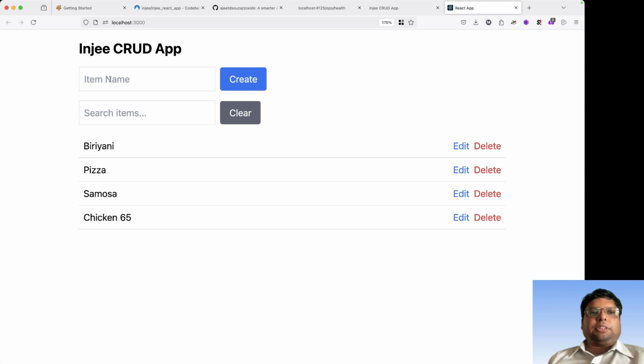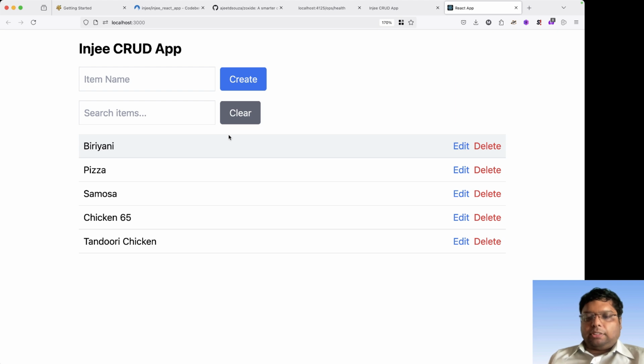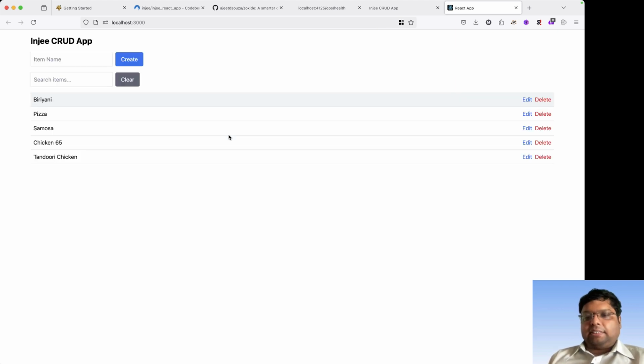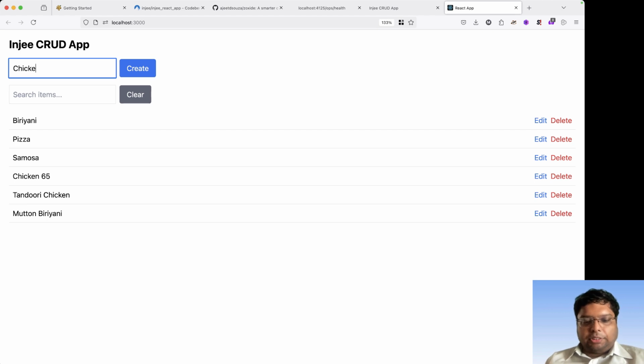Okay, so right. Okay, now let's add tandoori chicken. Okay, right, great. Okay, so yeah, I'll just put like original size, but yeah, let me put it as plus plus. Okay, so and what to say, like okay, like mutton biryani, and then chicken biryani.